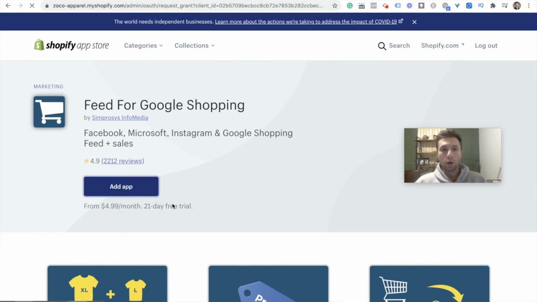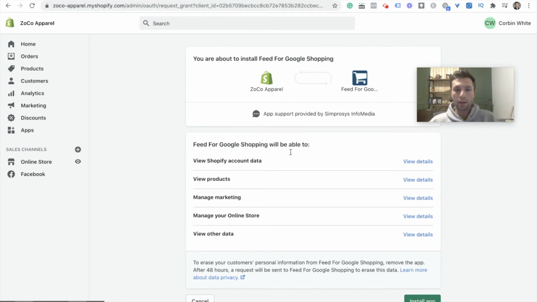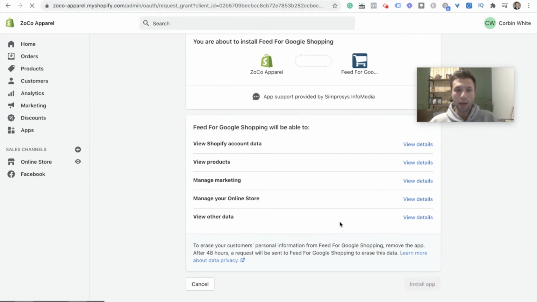We're going to wait for it to load. And then this is just saying everything that the shopping feed will be able to do, and we're going to install the app. We're going to wait for a second for it to load through.